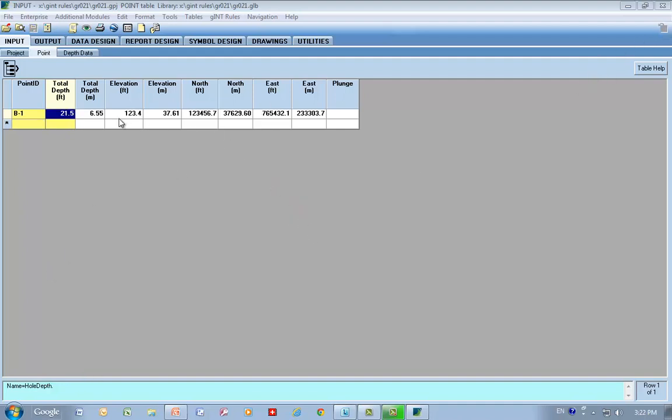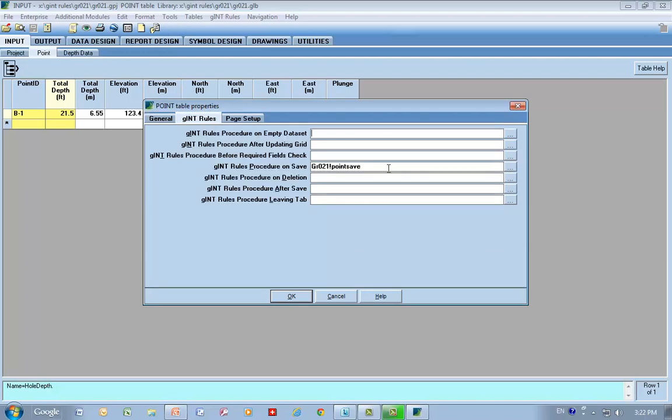The reason it didn't work is we put the code to execute in the save event, the gINT rules procedure on save. These are different events. By the time gINT goes to save, it's too late. It has already checked for required fields. The steps we go through before we actually call your code on save are, number one, we compress the grid. If you've got some blank rows, the program will remove them, and it will check for required data, so that your code always knows that any required fields have data there. You don't have to also check in your code. So that doesn't work in this case. That's why we created the gINT rules procedure before required fields check.